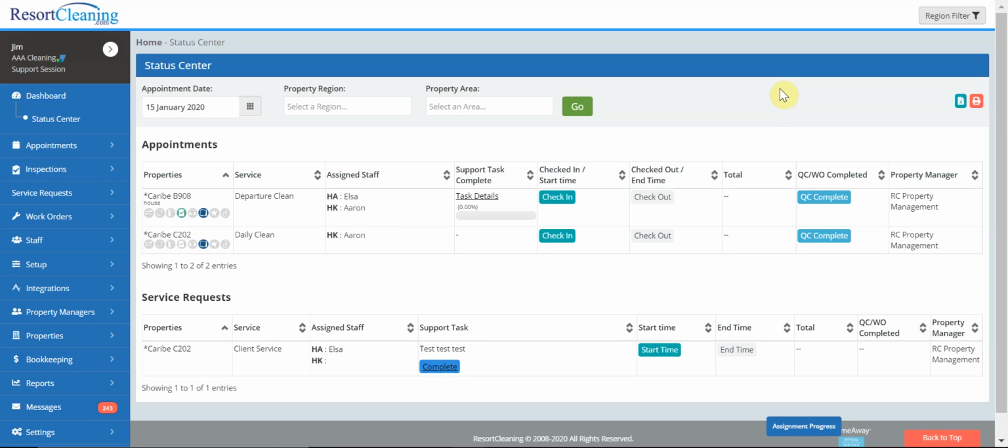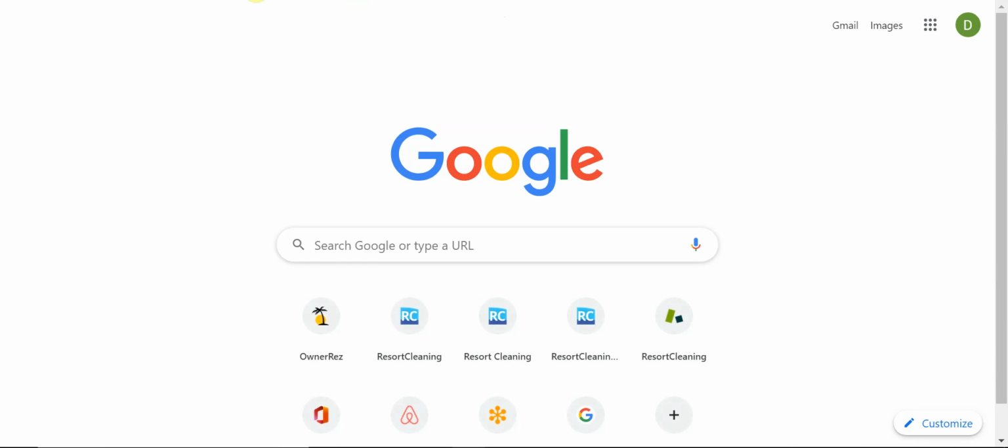Now, the biggest point and biggest reason we wanted to show you this today was to show you the service request feature. Now, this is important for a number of reasons, but it gives your team members the ability to easily and quickly put in requests for supplies. So let me show you how that works.